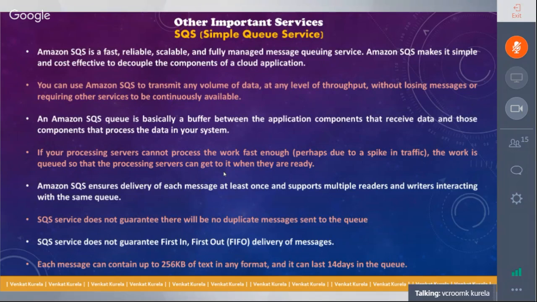And SQS ensures that each message is delivered at least once, and there can be multiple readers and writers to the same queue. Firstly, there is no message drop as such in SQS. Every single message that comes to the queue will be delivered, no doubt about it, 100%. And it supports multiple readers and writers to the same queue. So not necessarily always do you have only one component writing and only one component reading the messages. You can have multiple components writing and reading messages from the same queue, meaning multiple applications can interact with the same queue.